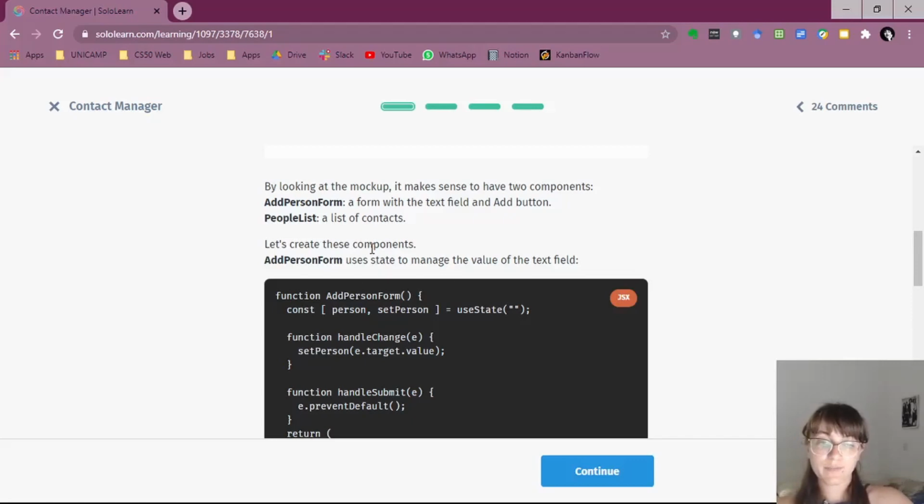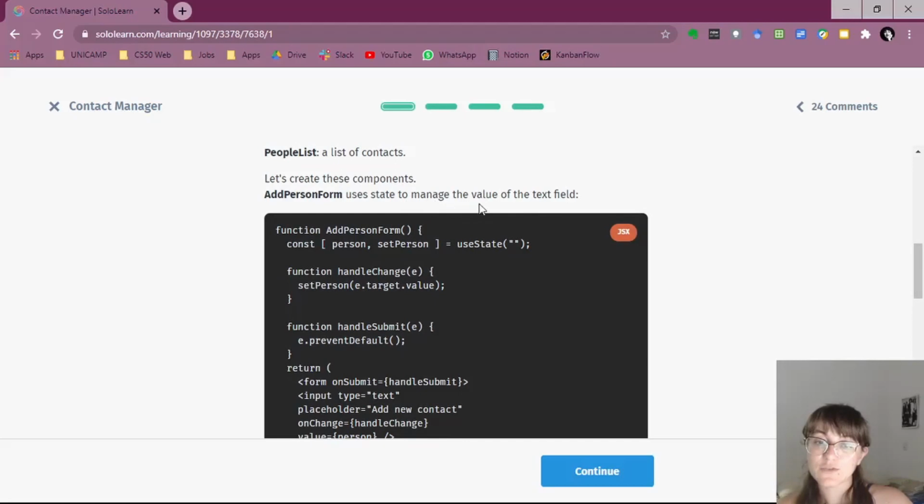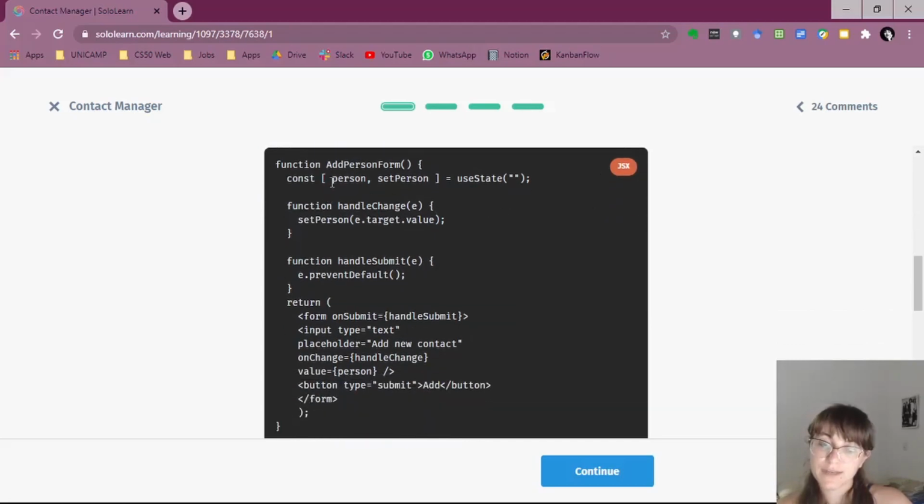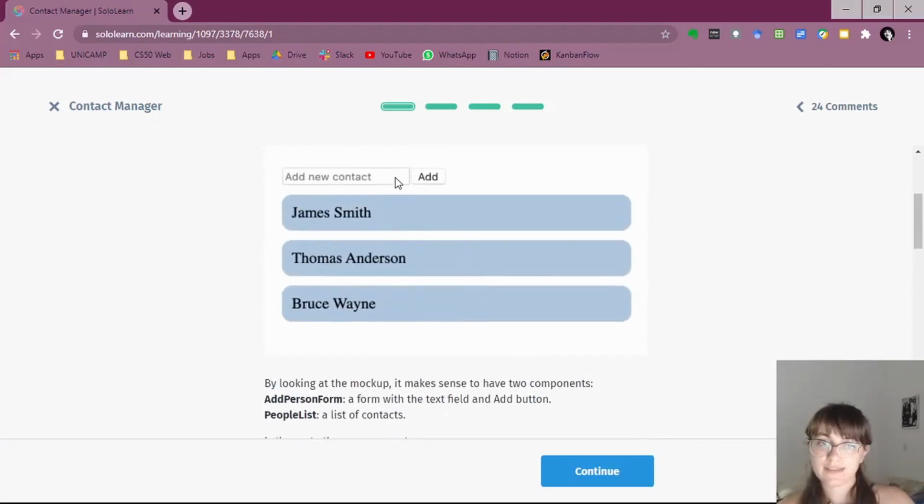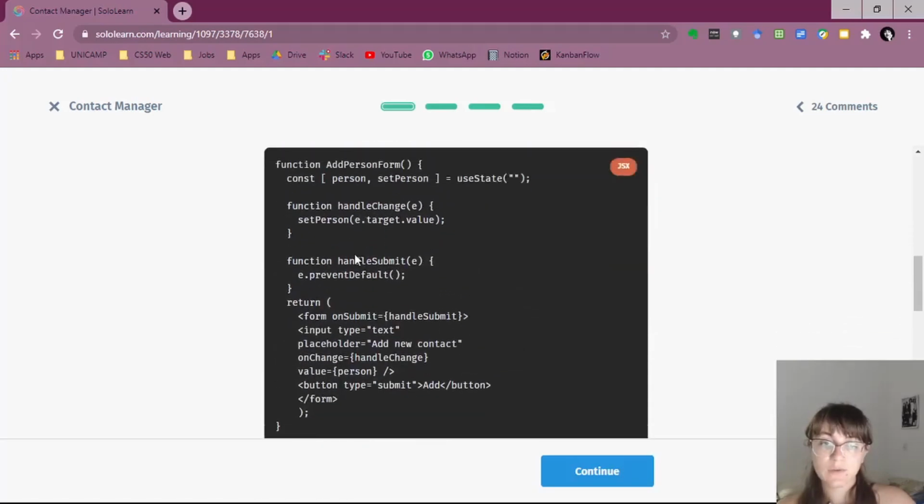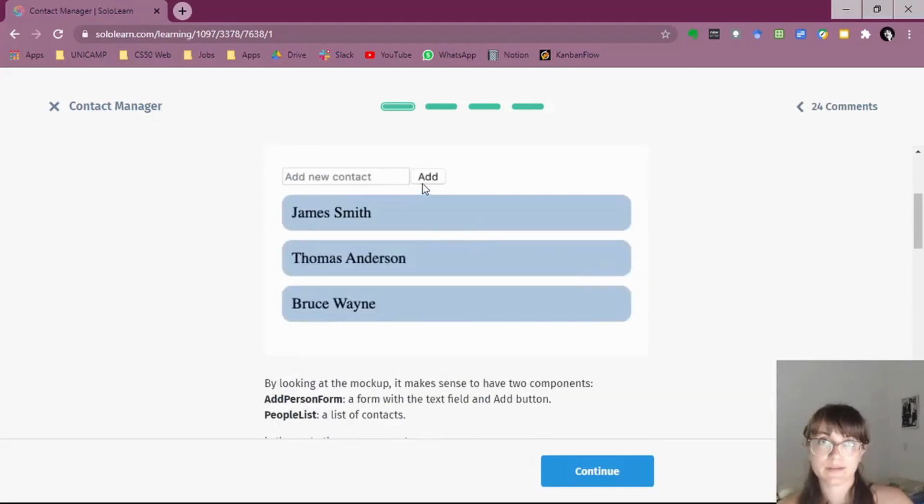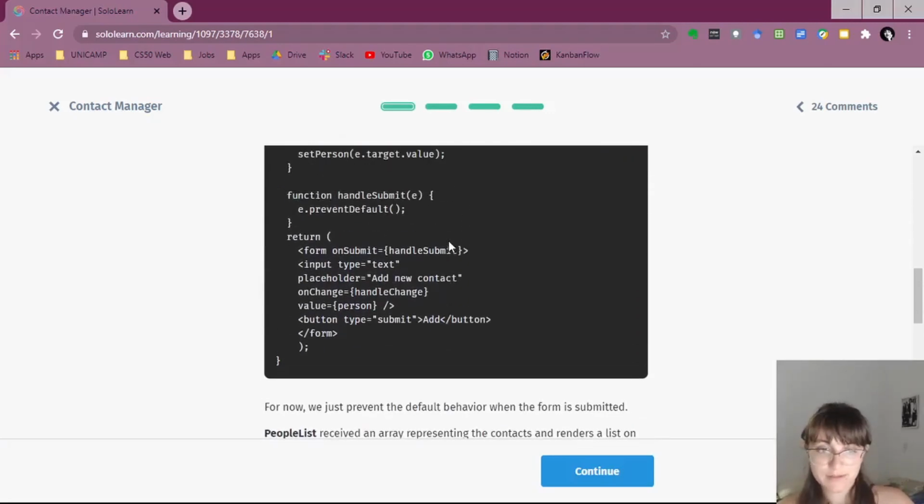So the add person form function component uses state to manage the value of the text field. Here we create this const person and we set it as empty, because we don't want to have anything right when we're going to add new content. So this is empty, okay? We have a function handleChange: when we write something, it's going to change the text field. The function handleSubmit: when we click the button, something we want is going to happen.